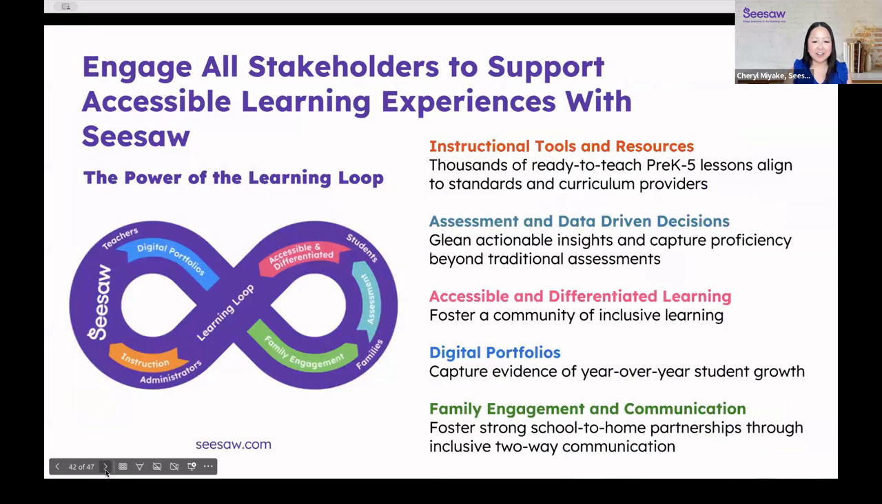Finally, on our last slide, I invite all of you to help engage the various stakeholders that you support as educators to bring accessible learning experiences to all of your students with Seesaw's instructional tools and resources. We have great instructional tools, assessment and data dashboards, accessible tools and differentiated learning activities and lessons, digital portfolios to capture year-over-year student growth, and student work commenting and translated communication tools. You can learn more about all the ways Seesaw works to support accessibility, equity, and inclusion at seesaw.com.